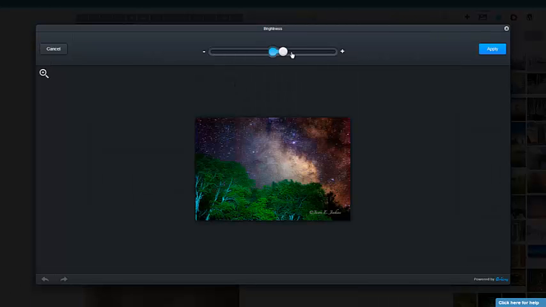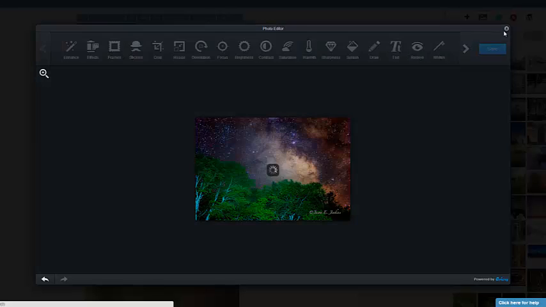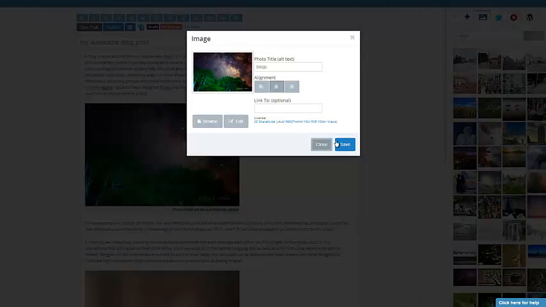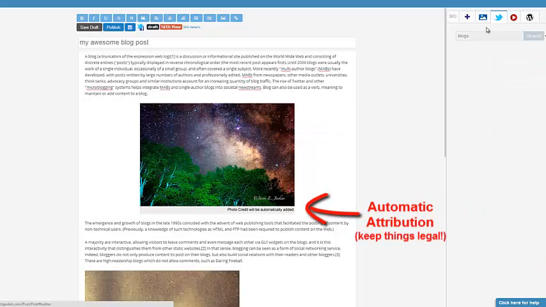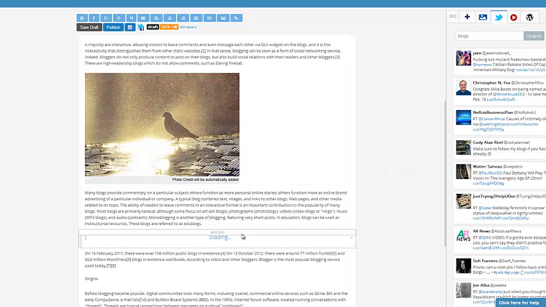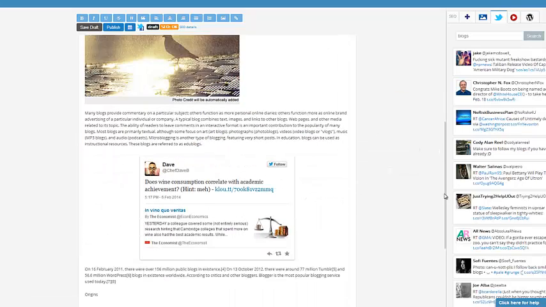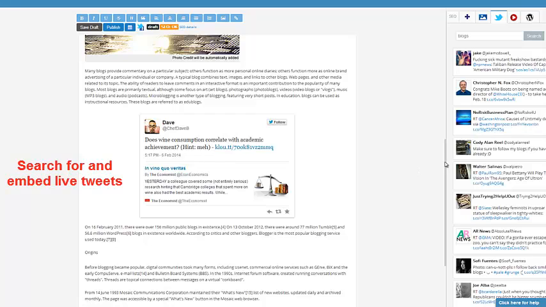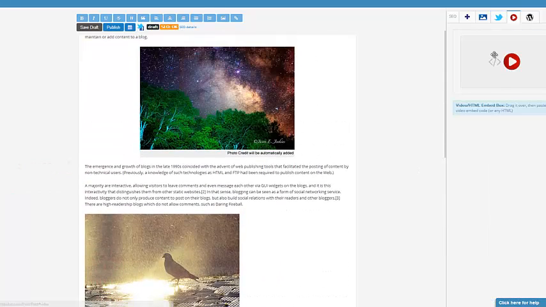Got a great little editor in here, so you can do any cropping, resizing, or any kind of photo manipulation that you want. We can drop tweets in there too. Oh, and by the way, you don't need to use the Spokal editor if you don't want to. You can continue to use the WordPress editor if you prefer.